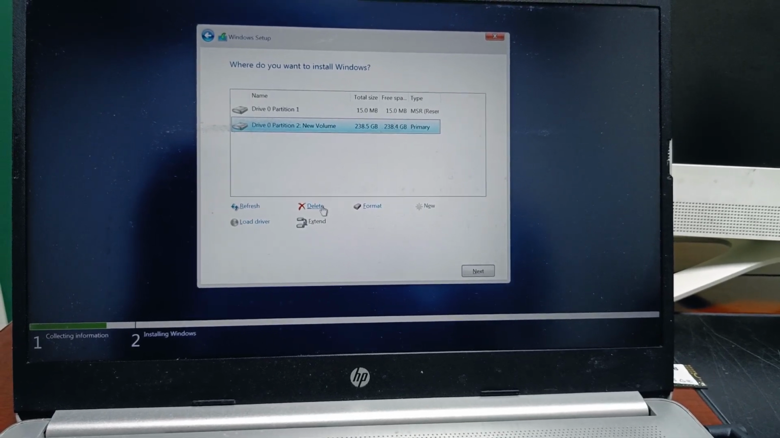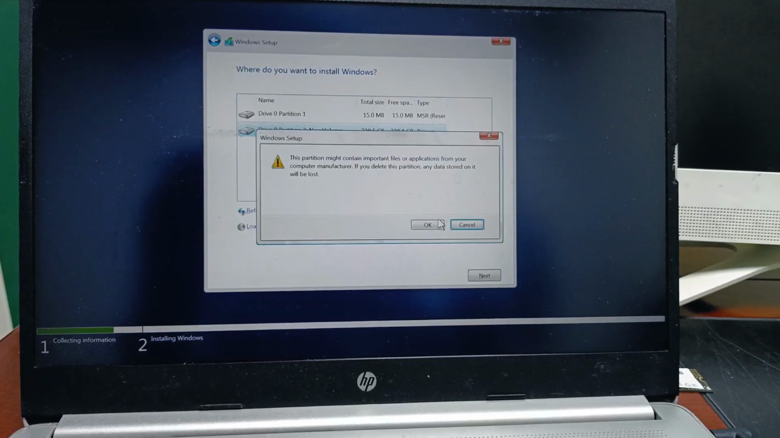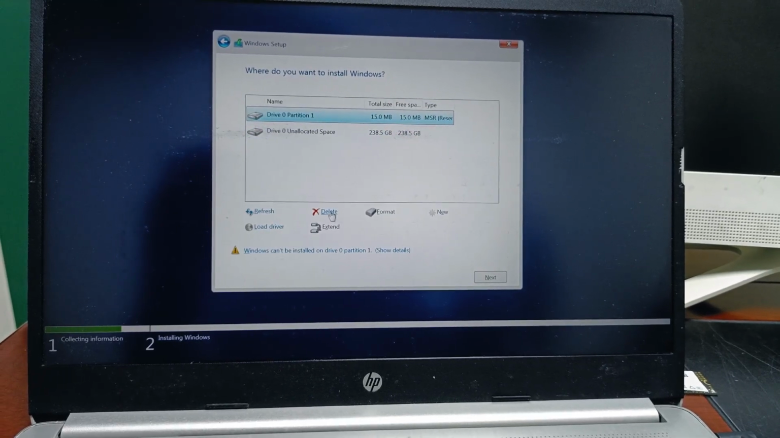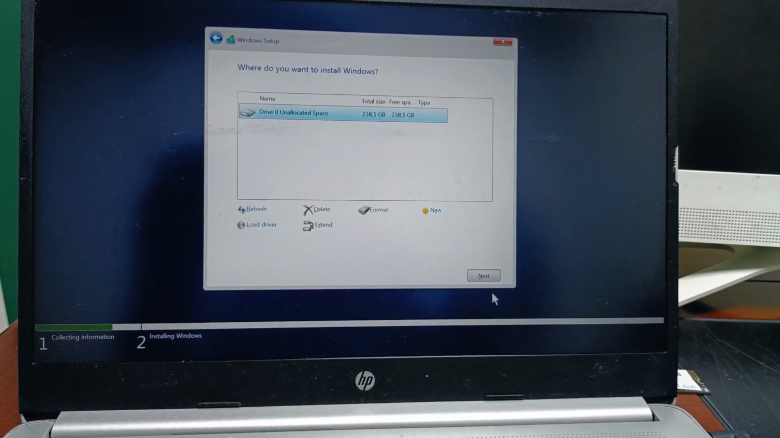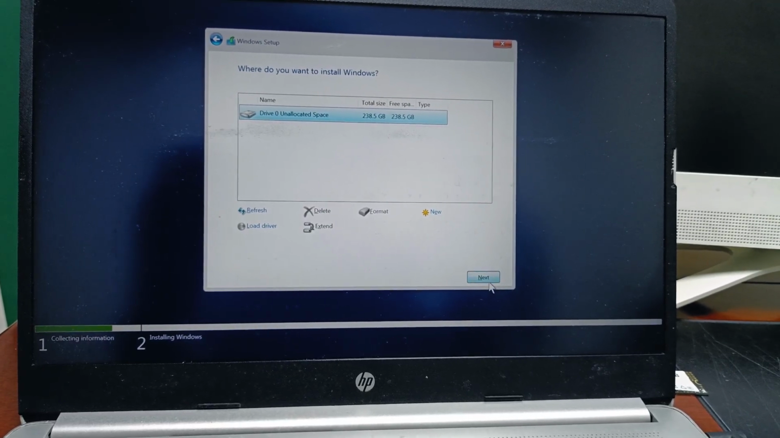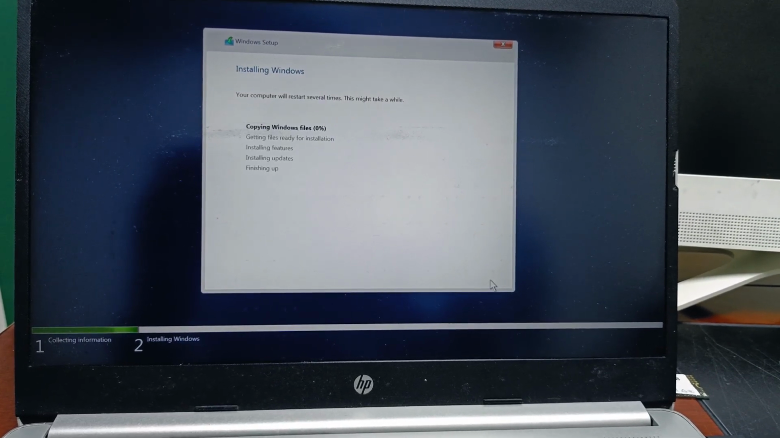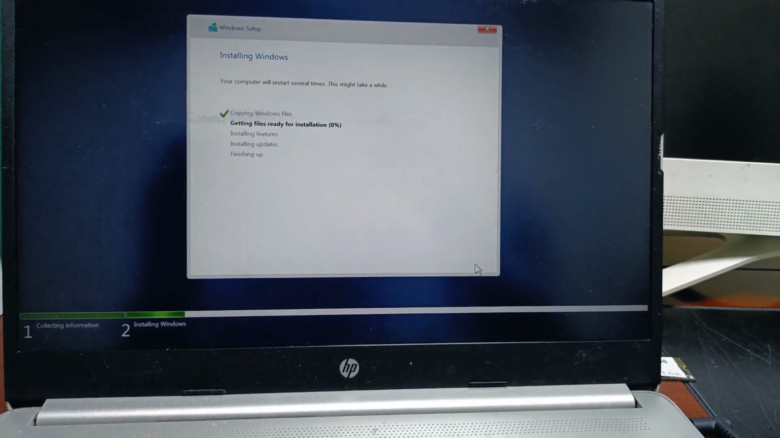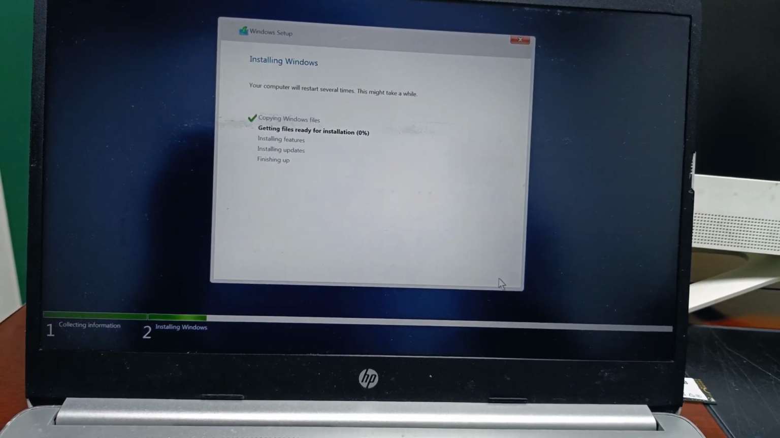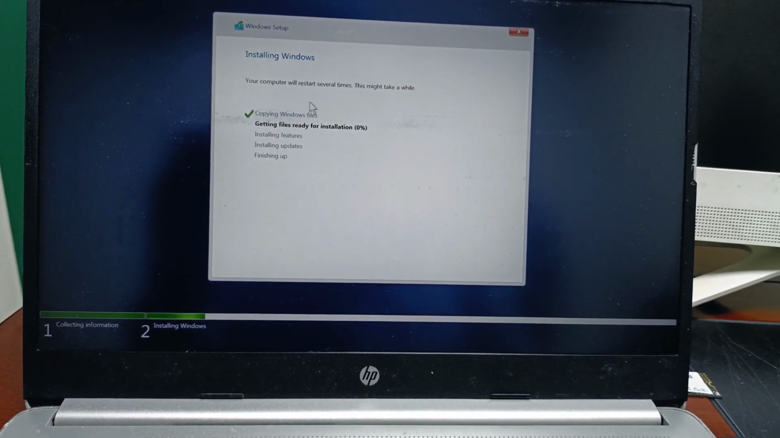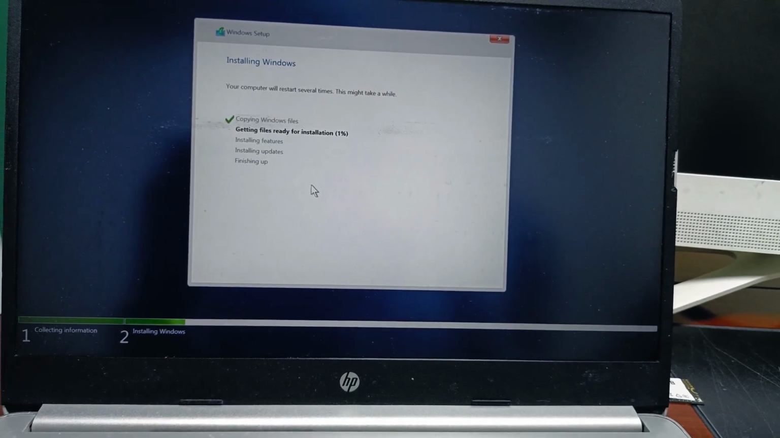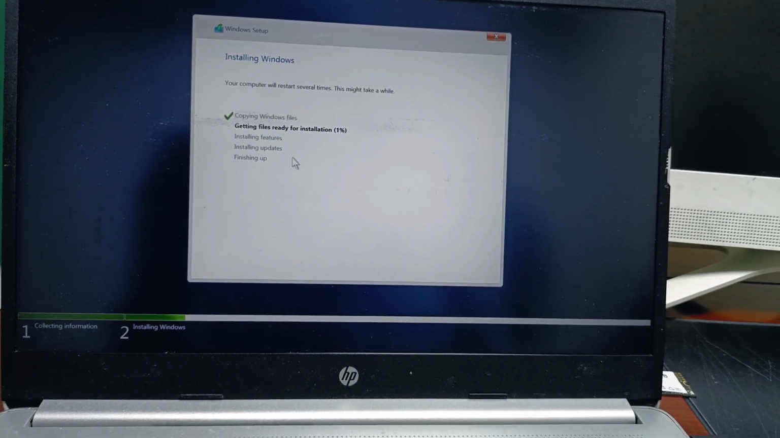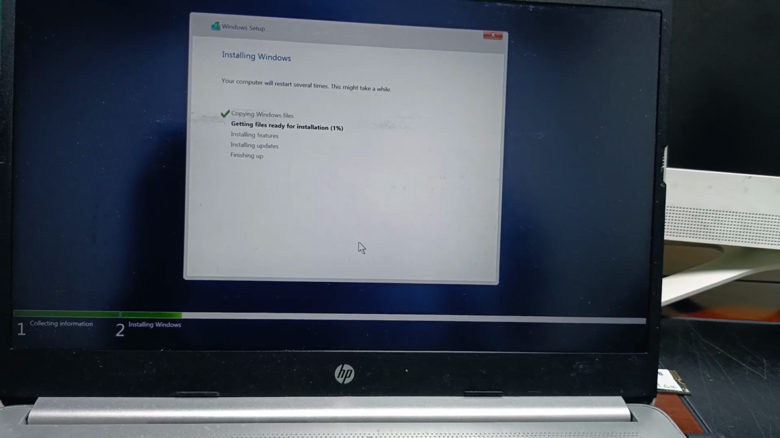So for this, I will be deleting this partition because I want a fresh and clean installation. So I'll be deleting everything. Everything is set as new. Then I'll click on next. So this is going to count, and then you just have to give it time to do the proper installation.